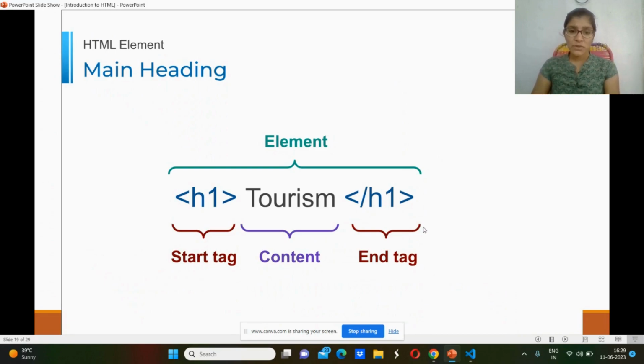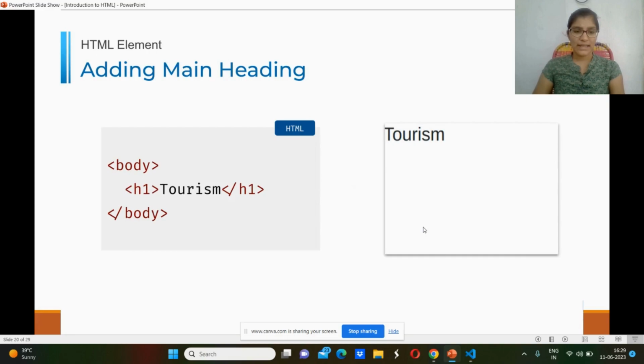So the content which we write should be in between the start tag and the end tag. The start tag contains only the opening and closing braces with h1 between them, but the end tag contains the forward slash. So this is the syntax we write for the main heading. We use the tag h1. The start tag contains the opening angular brace, h1, closing angular brace, and the end tag contains the opening angular brace, forward slash, h1, and closing angular brace. So this is how it looks.